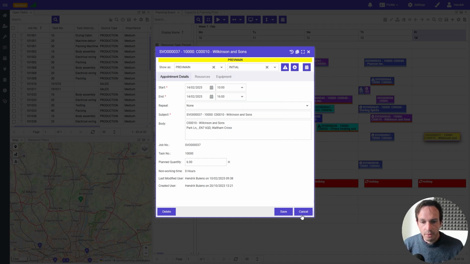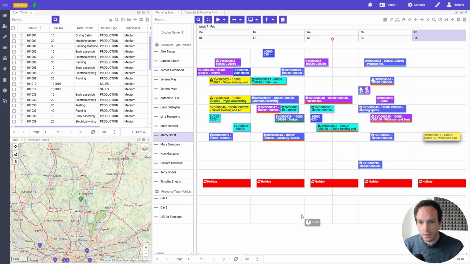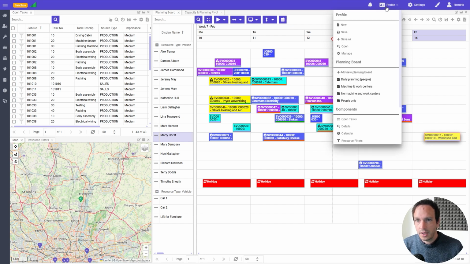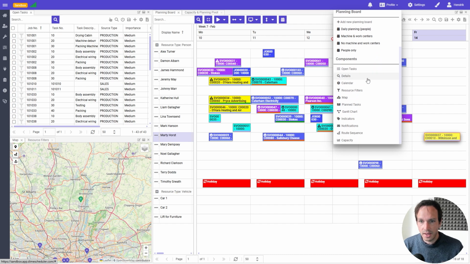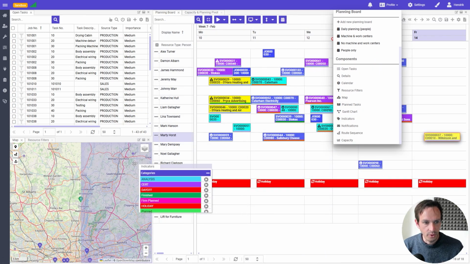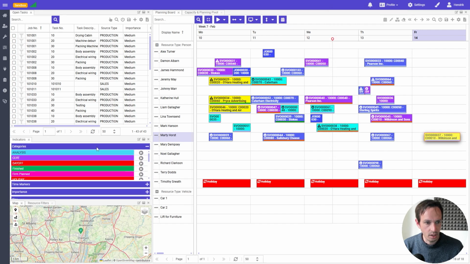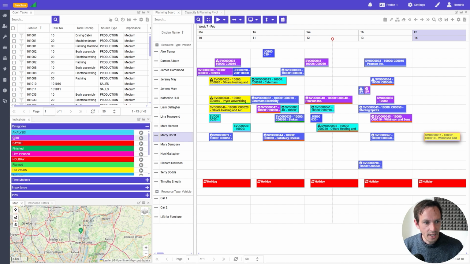We also have a component that shows all the indicators in one single list. For that, we need to go to the profile section in the menu, navigate down to the component types, and then drag a new instance of the indicators component type somewhere on our planning view, like so, for example. And here you can see our indicators grouped by type.